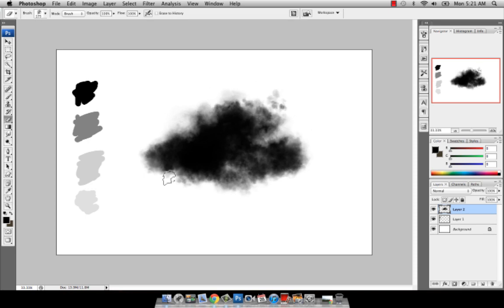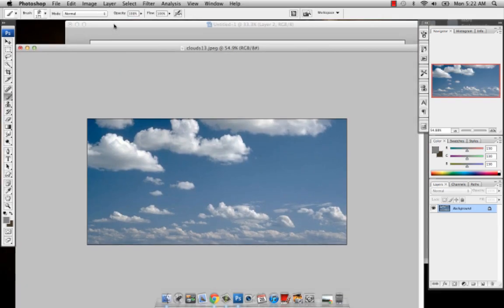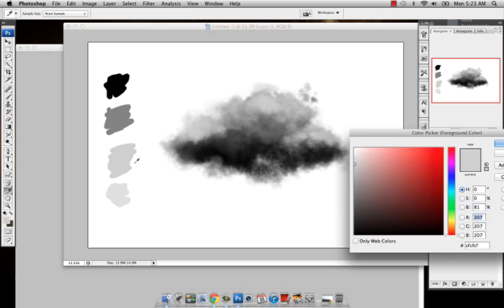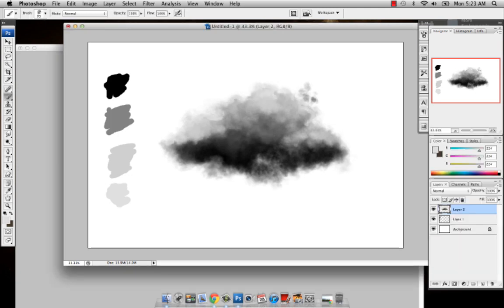So when you're trying to make a brush, you have to use a value from white to black, black being the most it'll show up, and as you get lighter in value, the more transparent the brush will be when you use it later.